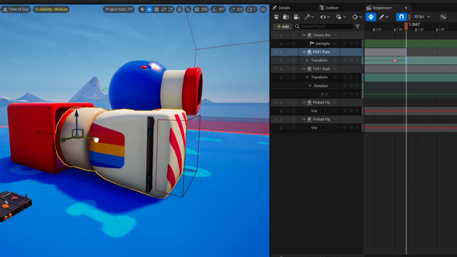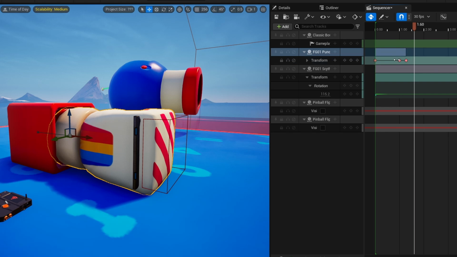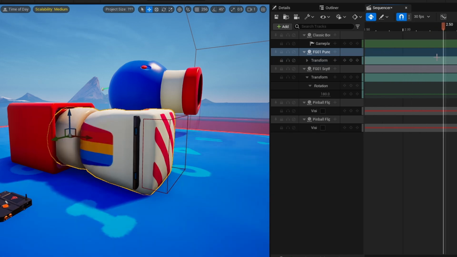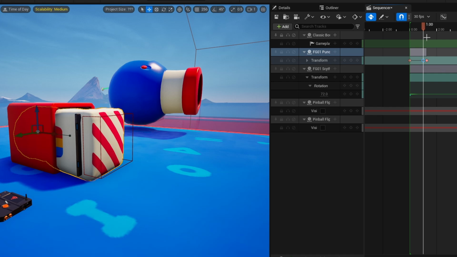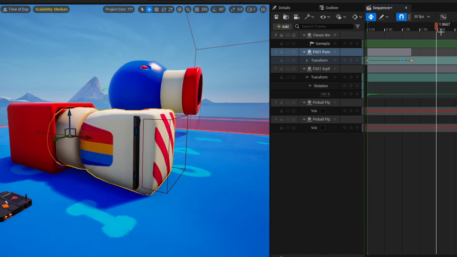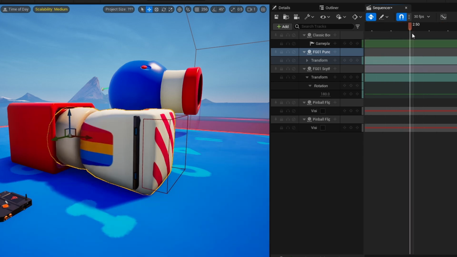Maybe a bit further. It's kind of a weak punch. The fist will go out like that. And then we'll have a recharge and reset of maybe about 2.5 seconds. Oh, oops, it's not working. I want to Control C this key and then move it over by 2.5 seconds, and it'll fully reset.